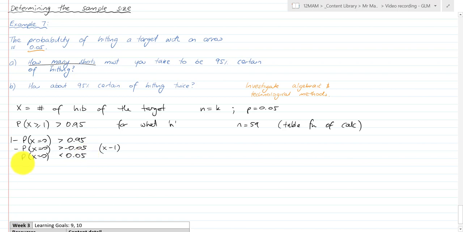And the probability that X is equal to 0 is KC0 times 0.05 to the power of 0 times Q to the power of K. I've called it K, haven't I? So let's go K and K there. I want that to be less than 0.05. KC0 is just 1. So I basically just get 0.95 to the power of K is less than 0.05, and I can do that.